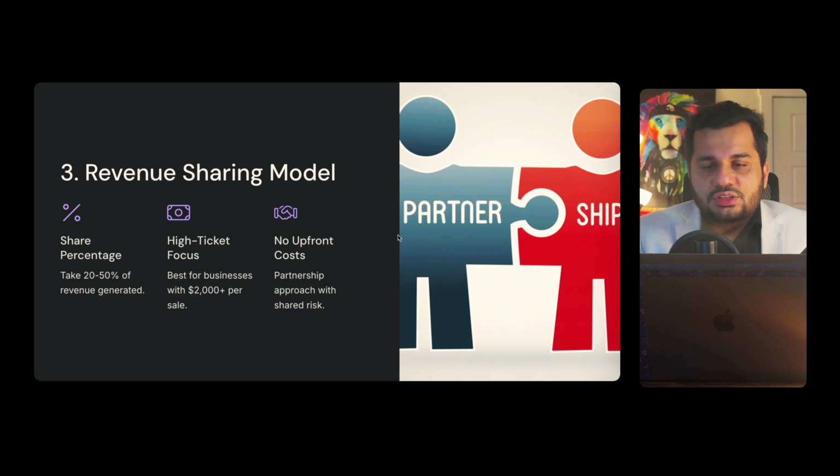In most of the cases, this works best for high ticket businesses where each sale is worth $2,000 or more than that, and they can afford to share profits. But be very careful. If your client's sales team is not strong, your AI might bring in leads, but they might fail to close them. If you are unsure about their ability to convert leads, performance-based model is safer, because in that case, you are just booking the appointments and charging for that, and it's not your headache to convert them.